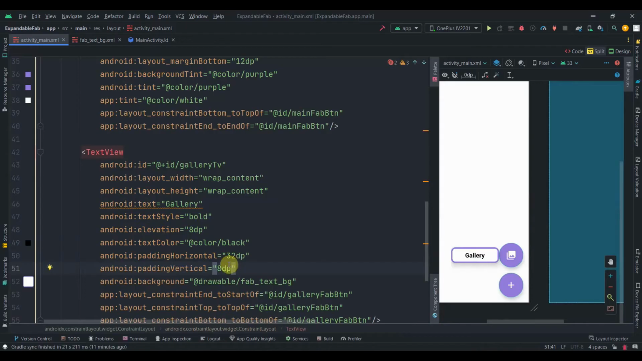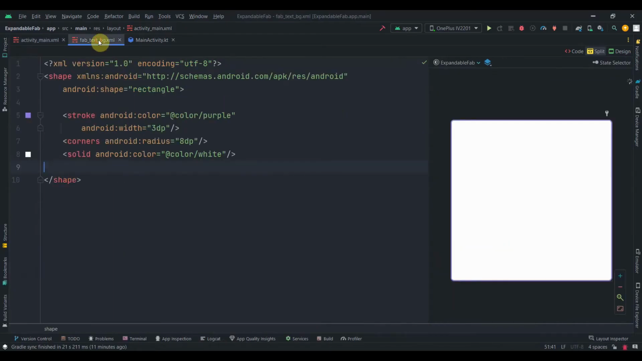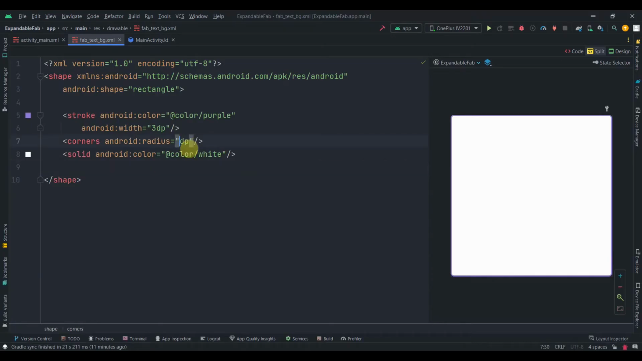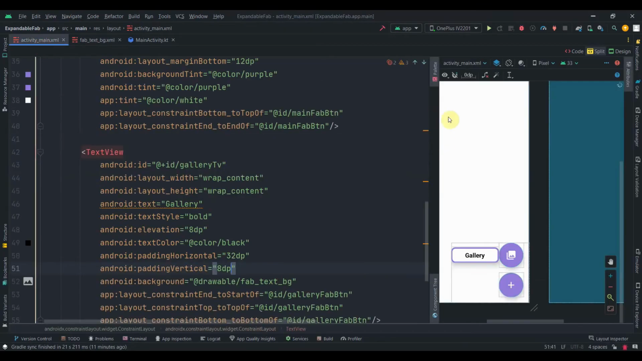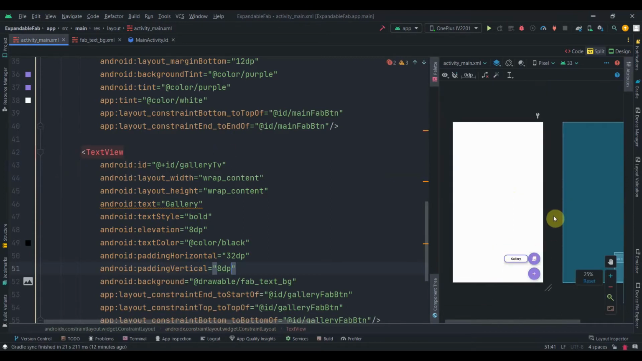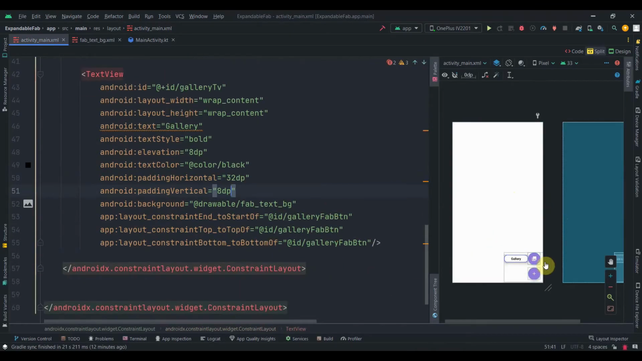Yeah, and cool, this looks cool to me, but we can just increase the radius to 12 and let's see how does it look now. Cool, so now this looks cool to me. You can adjust it if you want, it's totally depends on you. So this thing has been added over here.